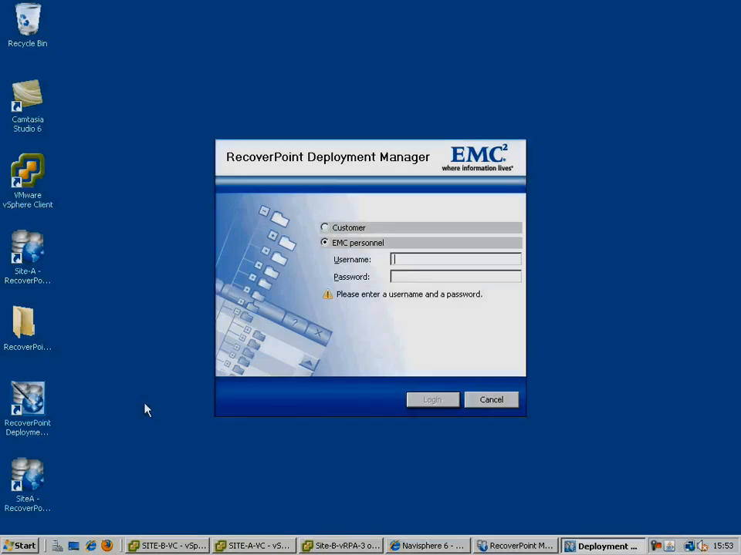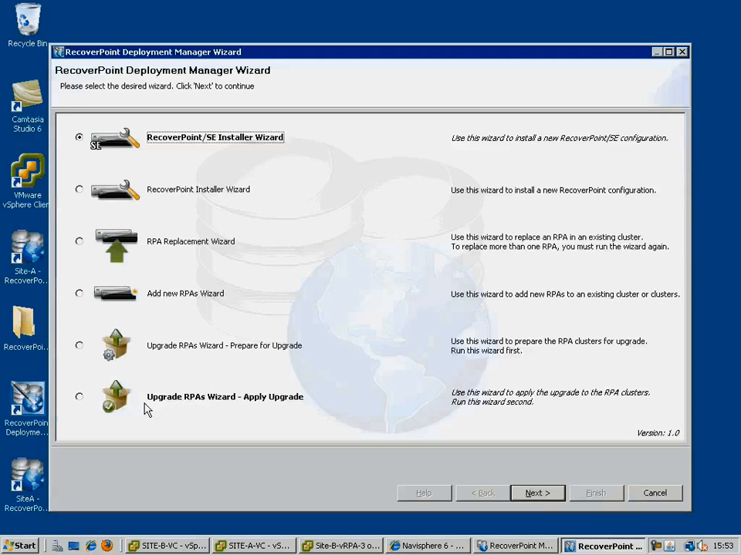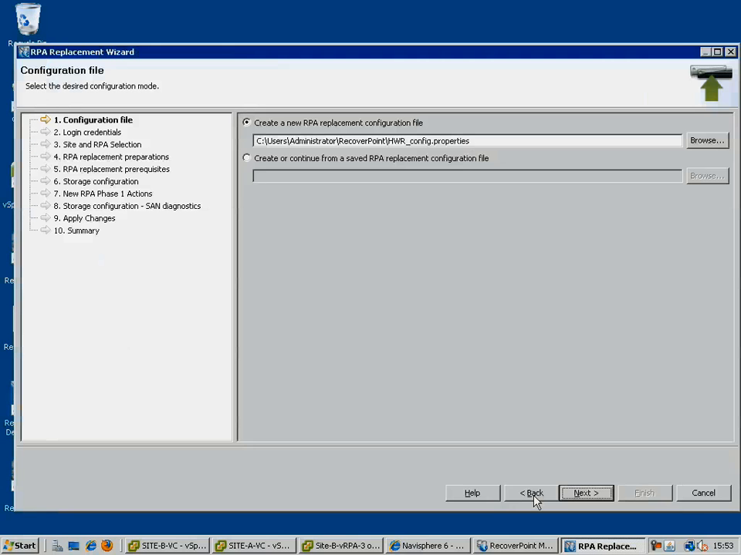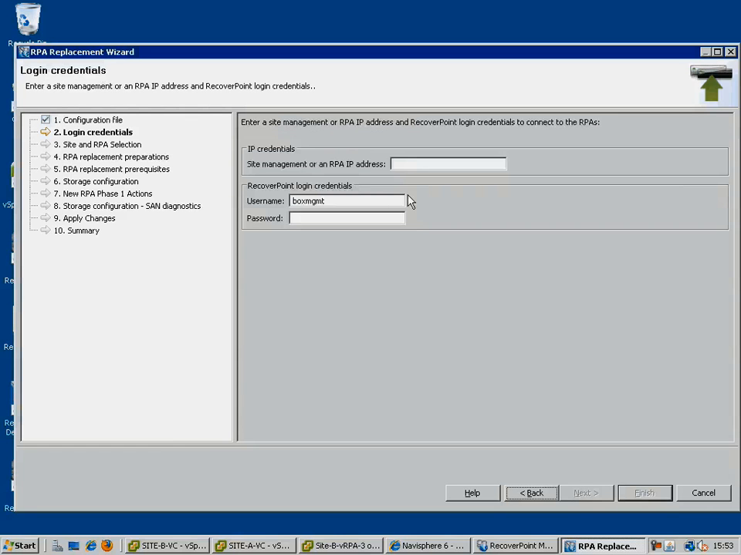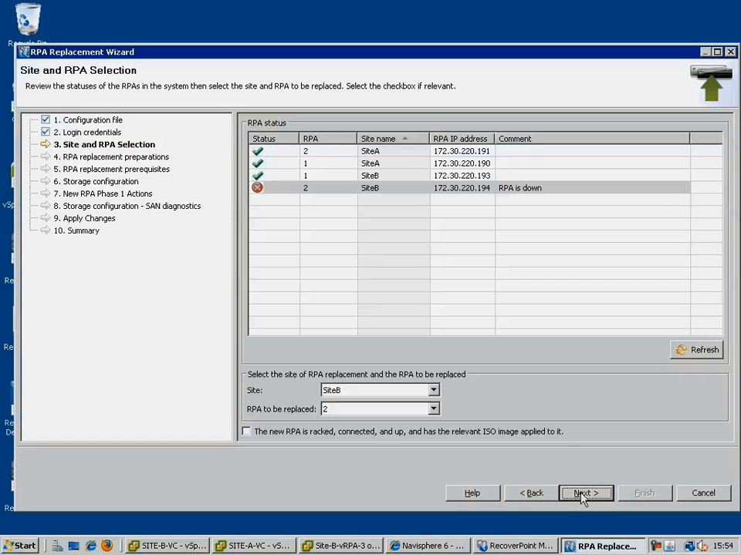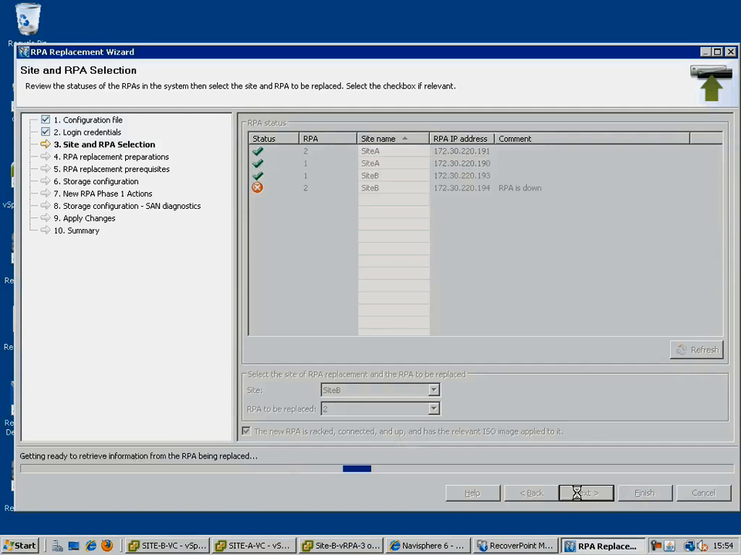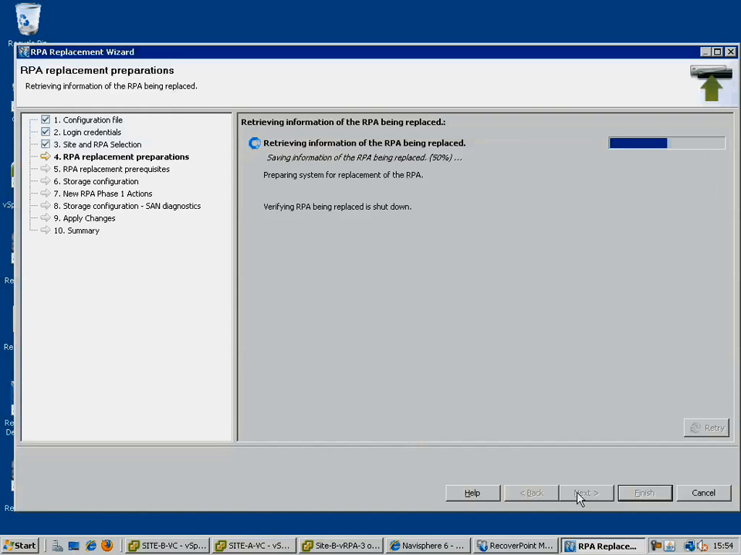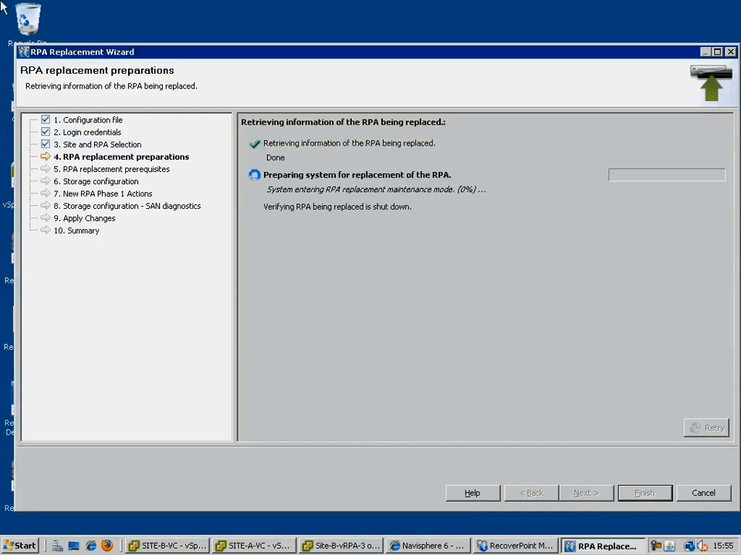Now we use the RecoverPoint Deployment Manager tool, which we used to set up the cluster originally. Except this time, we choose the RPA Replacement Wizard option. We specify a configuration file, and then we specify the floating management address of one of these sites in the cluster, along with the Box MGMT credentials. The tool detects the missing RPA and pre-selects the site and RPA number that need to be replaced. Then it retrieves the relevant information and prepares the system for the replacement of the RPA.